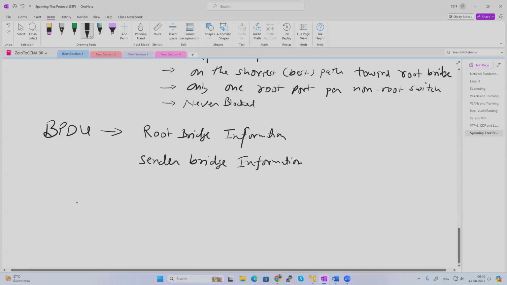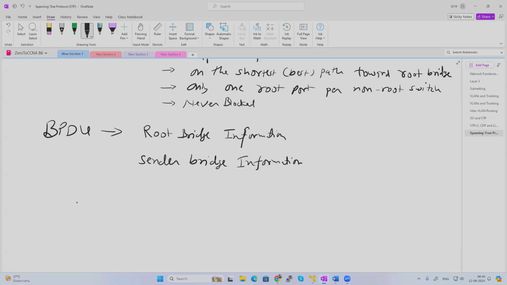The BPDU is sent by the root bridge, yes, but it can be propagated by other switches. So maybe switch 1 is the root bridge and sends it to switch 2. Switch 2 can send it to switch 3. When switch 2 sends it to switch 3, it still says that the root bridge is switch 1. So the root bridge information is about switch 1. But because the sender is switch 2, the sender information changes to switch 2, saying that I am the one who is sending or propagating this BPDU to you, right?